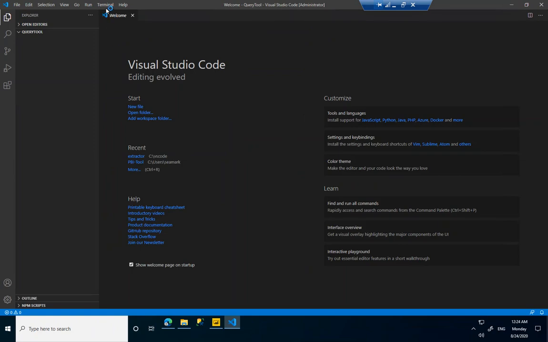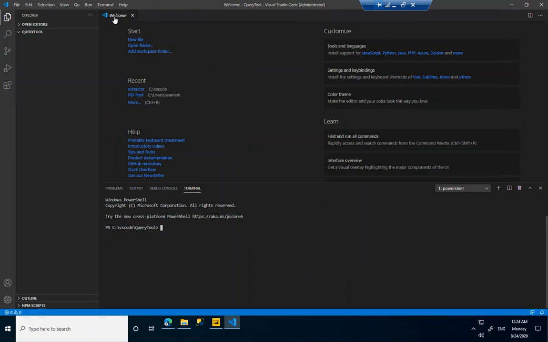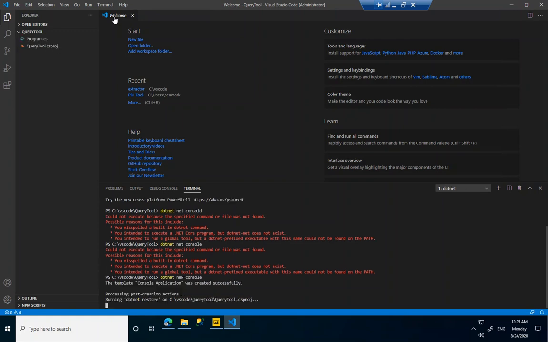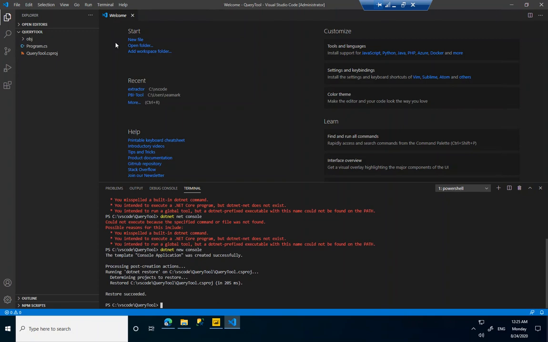The next thing we need to do from the terminal window is to create a new console app by typing dotnet new console. No. Let's type that in correctly. Third time lucky. dotnet new console. Wonderful.